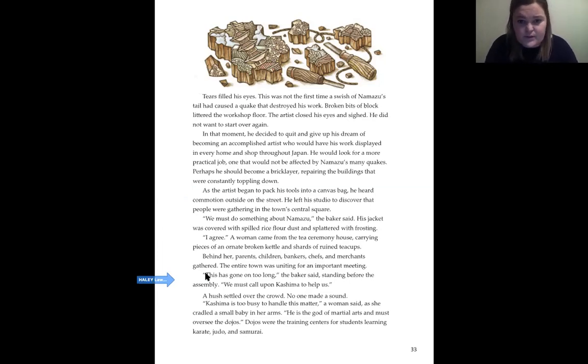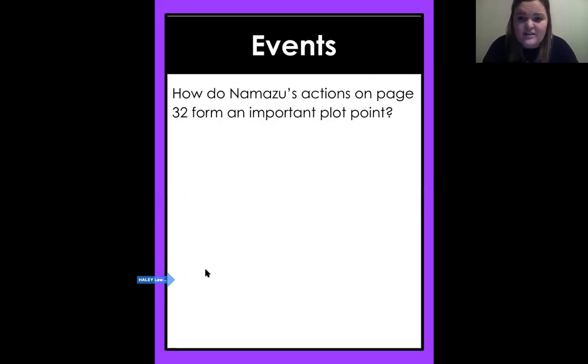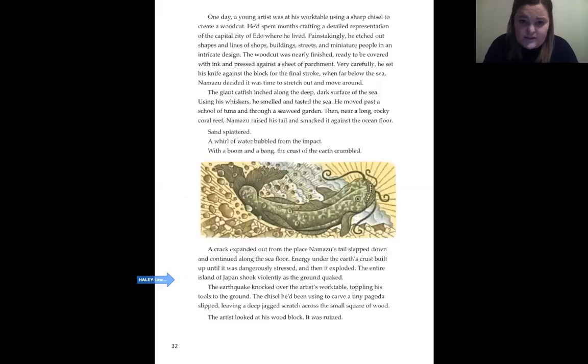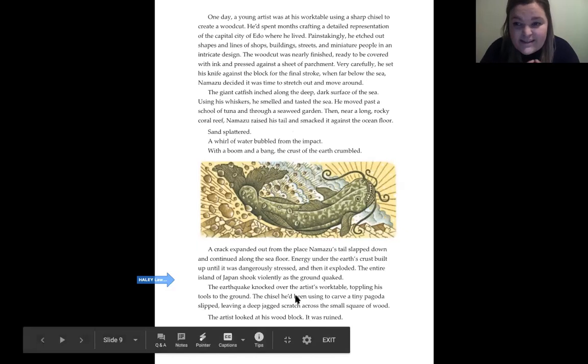Okay, so we're going to pause really quick and go back to this question. What do Namazu's actions do? Let's go back to this page. What were his actions? What did he do in this picture? Good job, fourth graders. Yes, it says right here, the giant catfish inched along the deep, dark surface of the sea. So he's inching along, then he raises his tail and smacks it against the ocean floor. And that causes what? Down here, what did that cause?